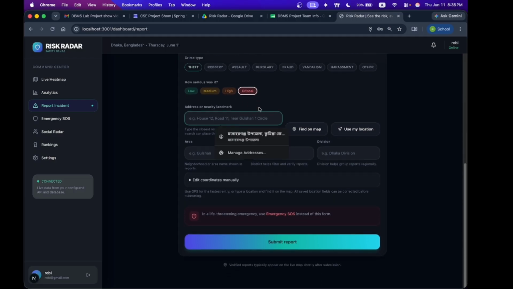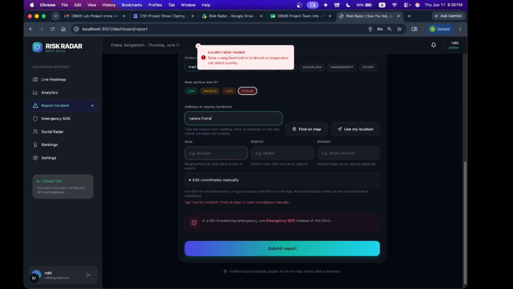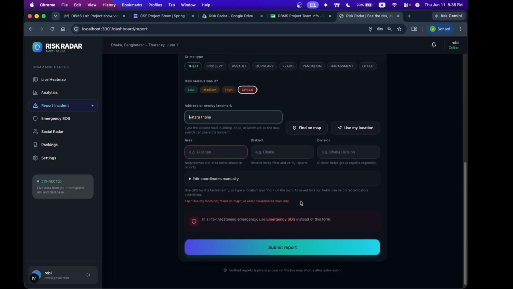You can manually put here the location and find on map, and you can also use current location. So I'll show you both. Suppose the incident happened with me in Notun Bazar. Notun Bazar has a very popular area, Bhatara Thana. So I'll say near Bhatara Thana. If I search by Bhatara Thana and enter the location, I press the enter button.